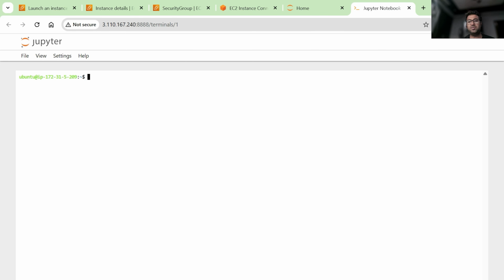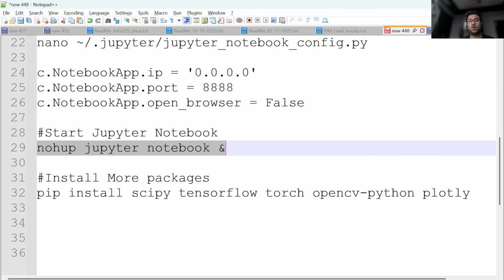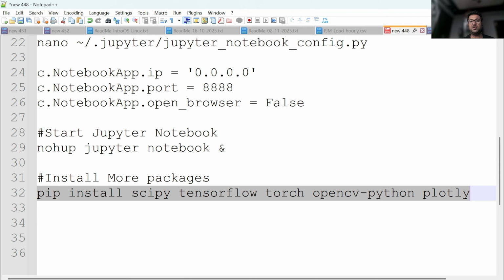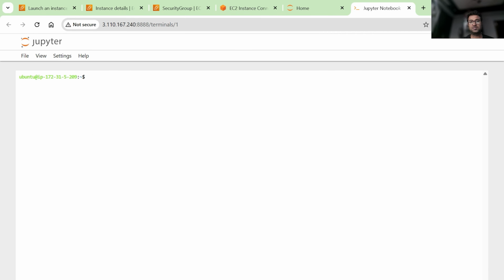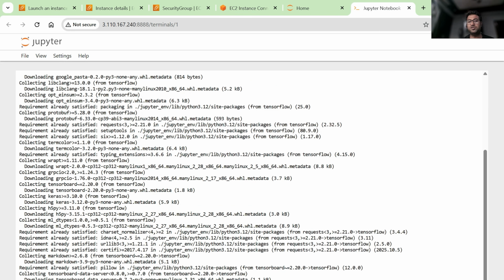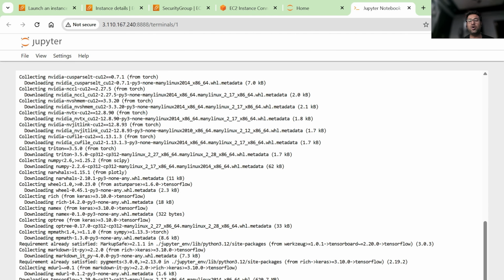And in this terminal, if you have to install some additional packages, you can do it. Let me show you. Let me paste it here and press enter. What it's going to do? It's going to install all these packages. Once the installation is done, you will be able to see all these packages installed as a part of your setup.